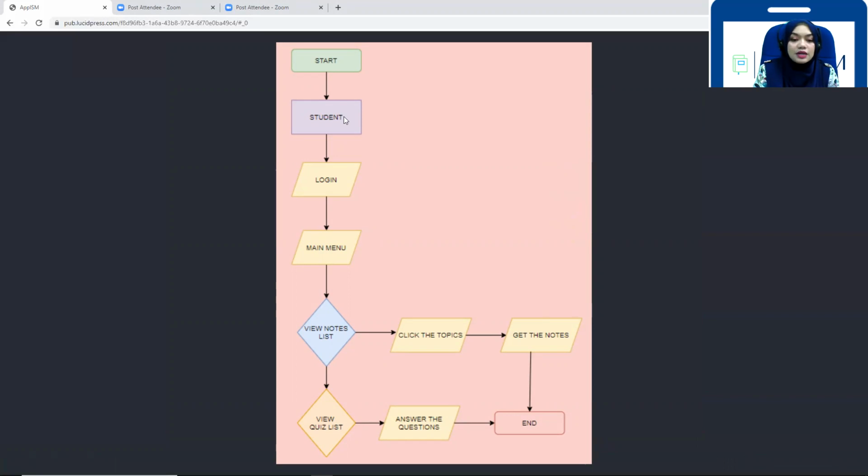So the student needs to click on the topics and get ready to read the notes, and it will end. If the student wants to end the application, it will end after they read the notes. Okay, if the student clicks on the quiz, the student will be able to answer the questions, and after finishing answering the questions, it will be the end of the flow of the system.